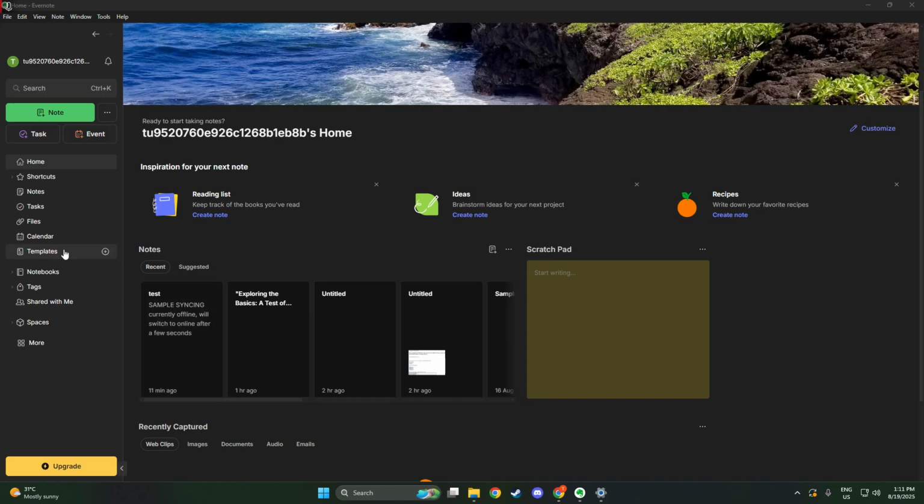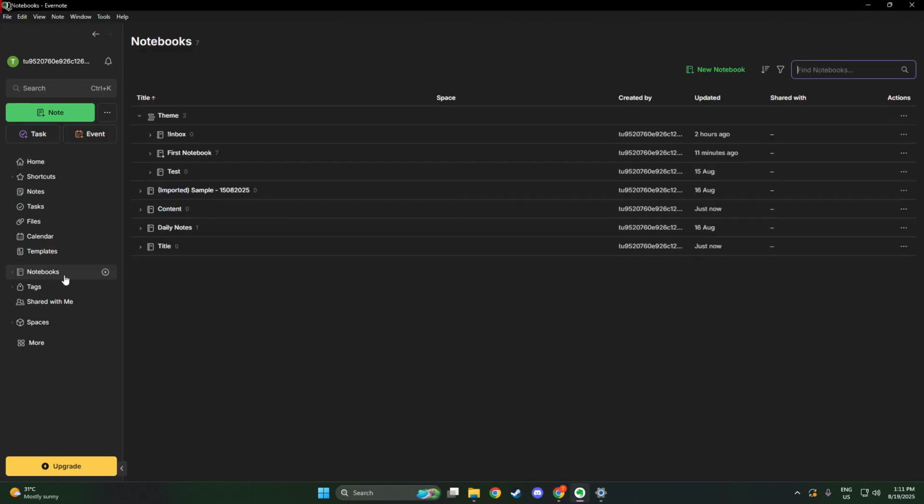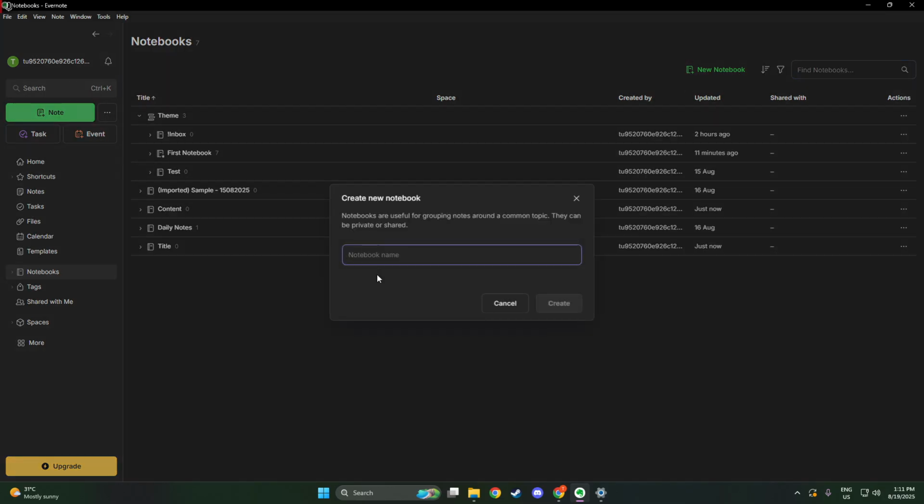For instance, when handling work-related notes, you might create a notebook simply titled Work Projects. This can then house all notes related to specific tasks or assignments you're involved with.